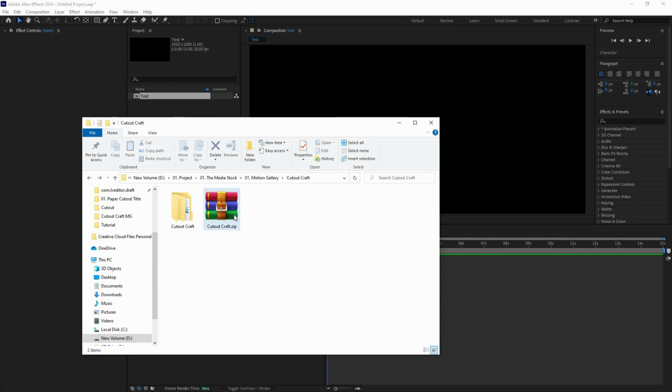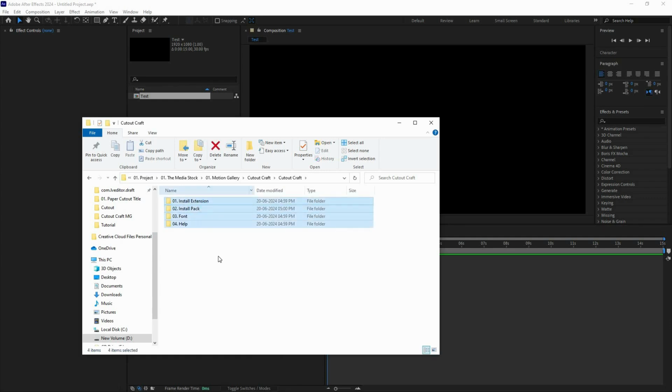Okay, so let's see how to use this Cutout Craft pack inside of Adobe After Effects. So once you download this pack, you should get the zip file. Now just unzip it and you will get this folder over here. Now just open up that and you will find these subfolders inside it.